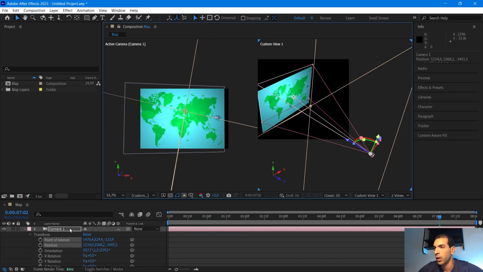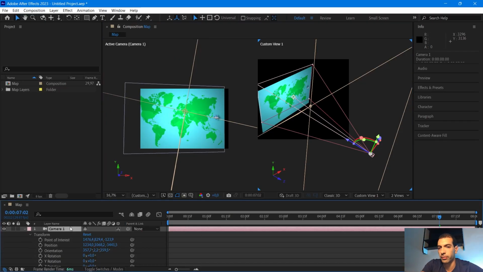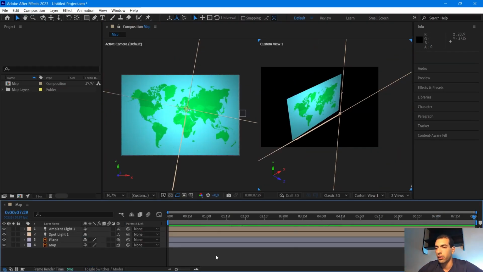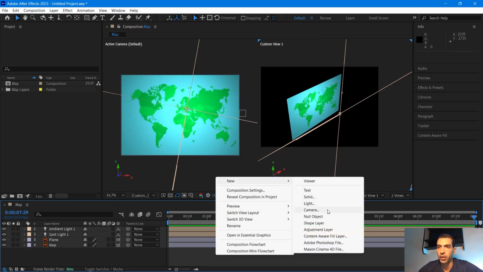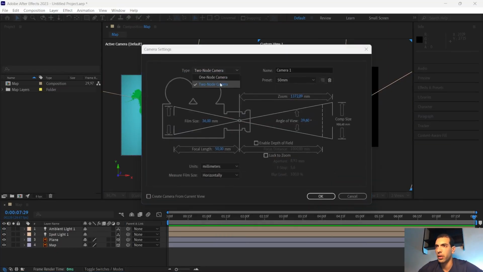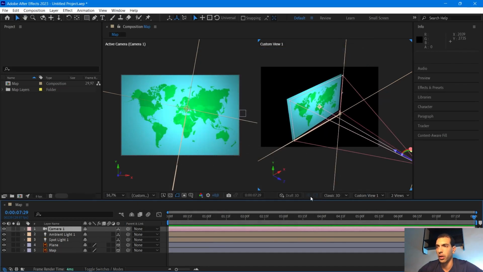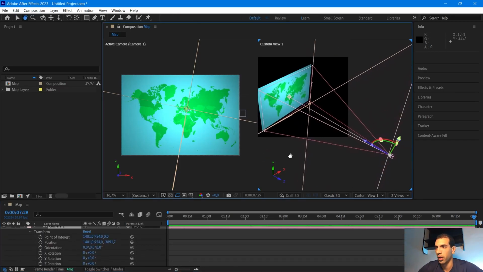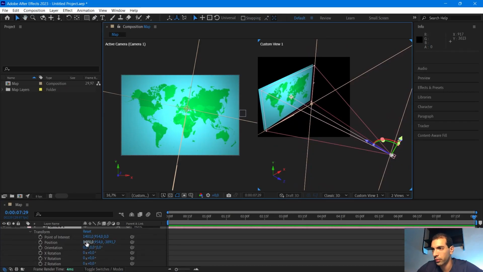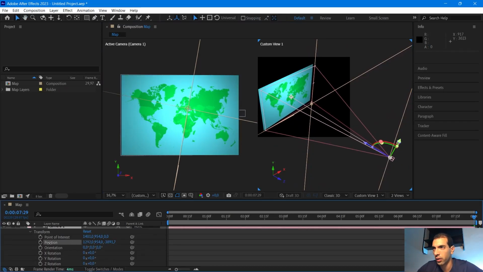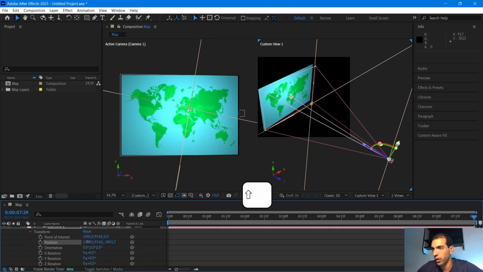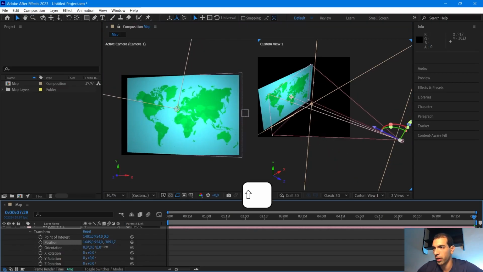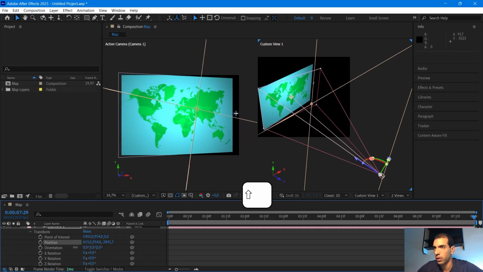like this. Now I'm gonna delete this camera. Delete. I'm gonna right click, new camera. Make sure it's two node camera, click on OK. I'm gonna toggle this down, transform, toggle this down, and I'm gonna start by changing the position. I go here, X value, I'm gonna click and drag. You can press shift and click and drag, that way you change the values much faster. I'm gonna move it like this to the left.